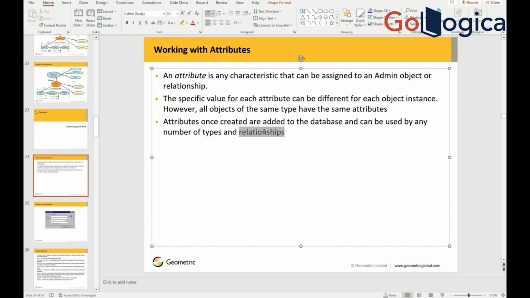Attributes, once created, are added to the database and can be used by any number of types and relationships. This is something a little bit different here in Enovia. So attributes can be shared here. For example, one attribute can be used by your part as well as document. There are no restrictions. The same attributes can be used by multiple types and multiple relationships.